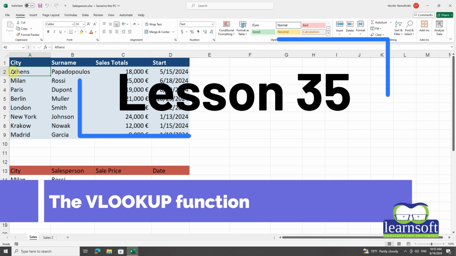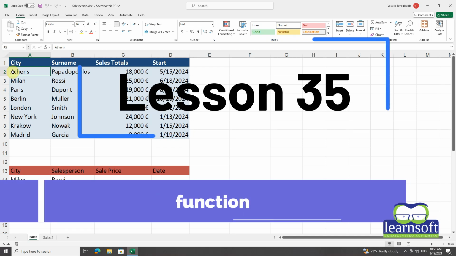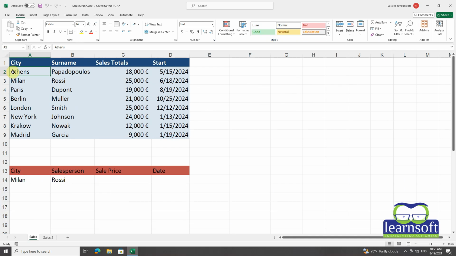In this lesson, I will show you the VLOOKUP function. The first thing you need to understand is what the VLOOKUP does, why there is a need for such a function. Look at the data range at hand. Let's say that you want to be able to type a city on a cell and get the salesperson for that city, or get the sales amount for the city, or any other data to the right of the city. So the VLOOKUP function will do exactly that.